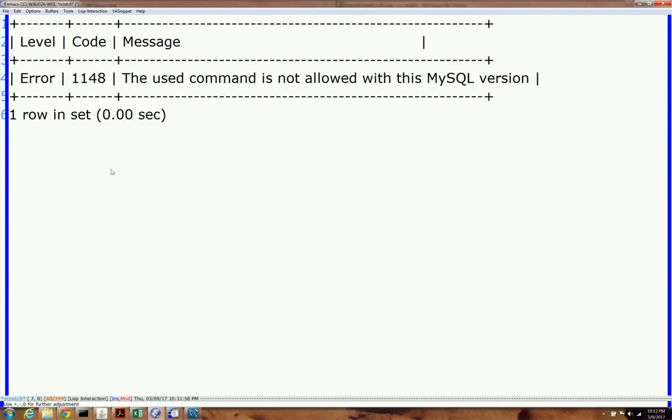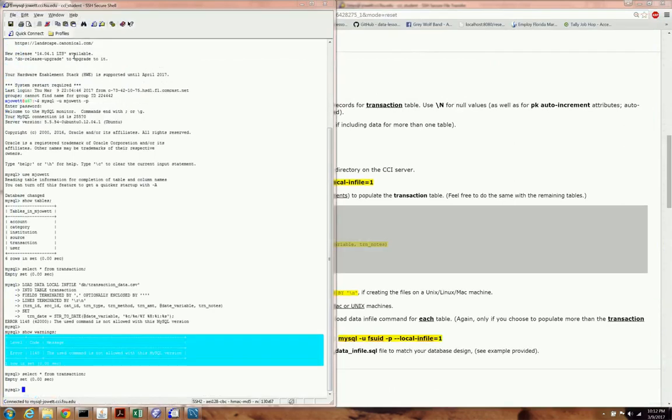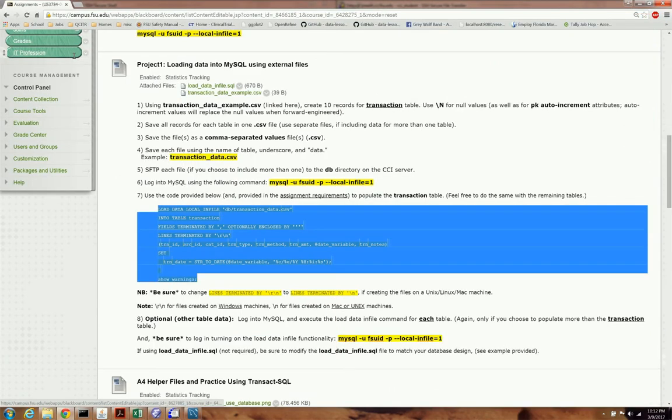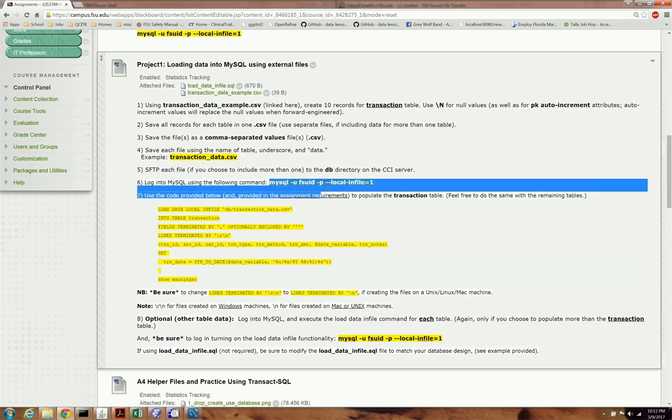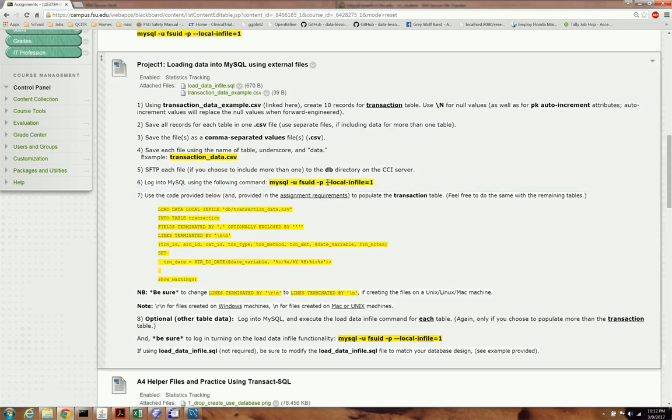The used command is not allowed with this MySQL version. It's a pretty innocuous, not very helpful error message. But if you look up error 1148, you'll see a little bit further information. Just do an internet search on MySQL error 1148. But bottom line, the problem was I forgot, well, on purpose, just to show you, that you must use the option --local-infile=1.